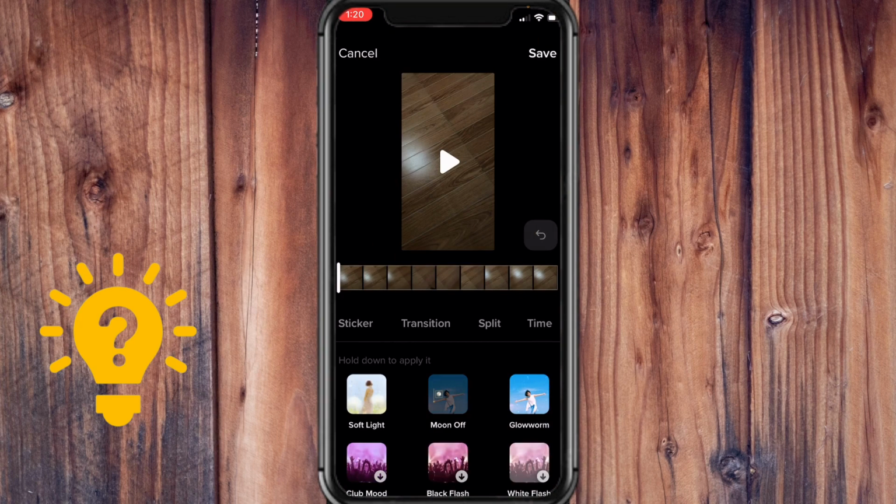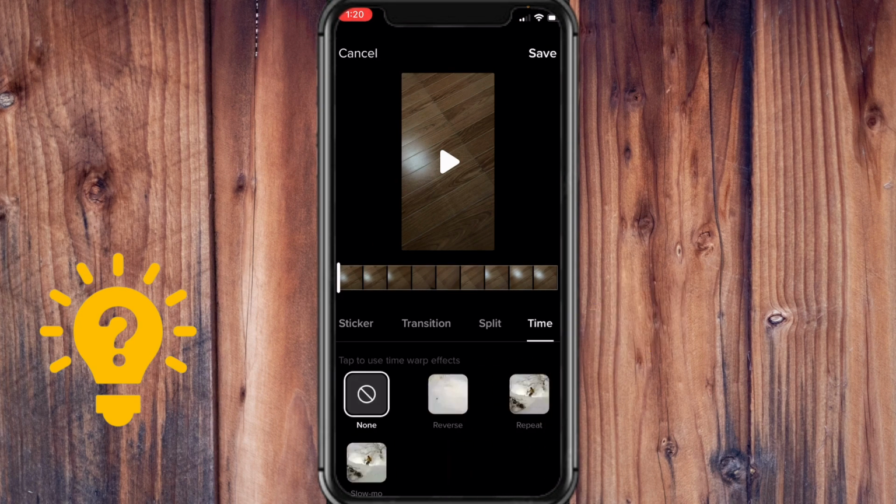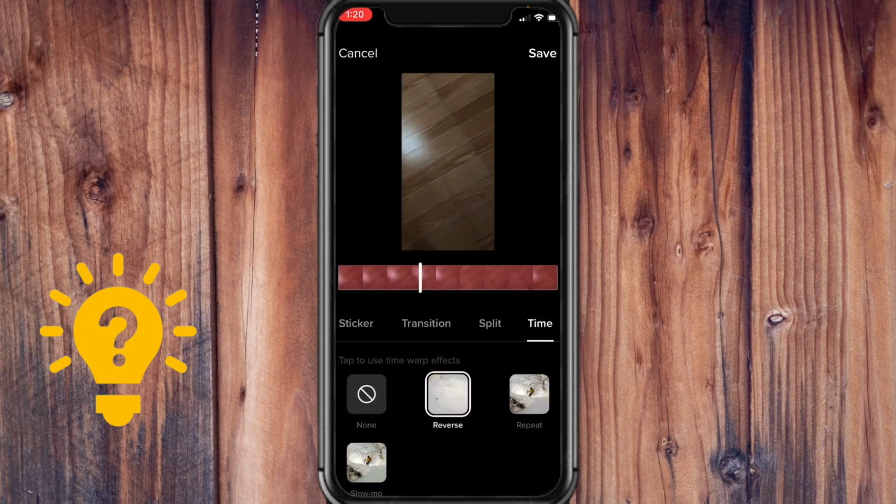Slide to the right, and then the last option here is time. Let's choose that. And here you can choose reverse, repeat, or slow-mo. If we choose reverse, this is what will happen. So basically, the video will be reversed as it is.